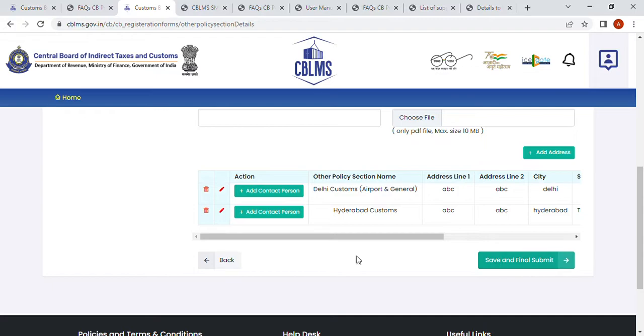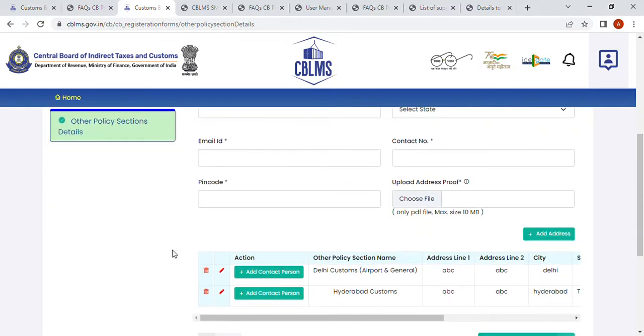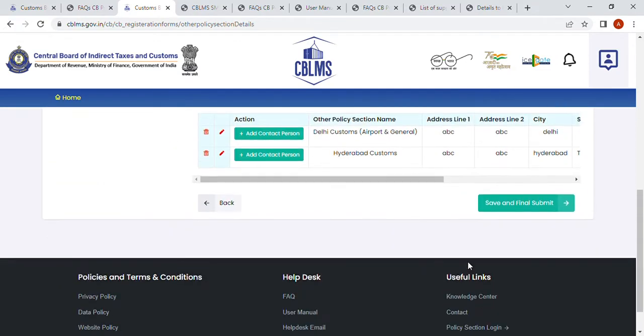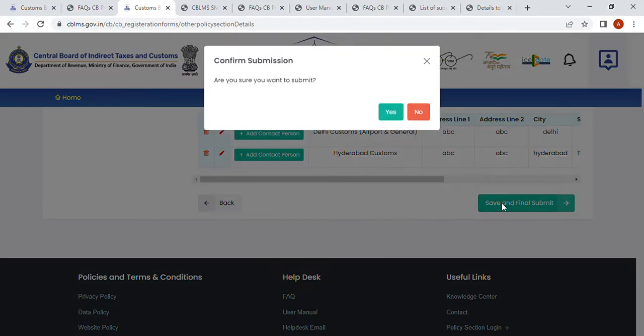Okay, now once all the details are done, this is our final section. We have filled the form, we have completed the form. We click on save and final submit. Once we click on save and final submit, it confirms the submission of the form. It asks us, are you sure you want to submit? So you click on yes. Since you have filled everything, you click on yes.